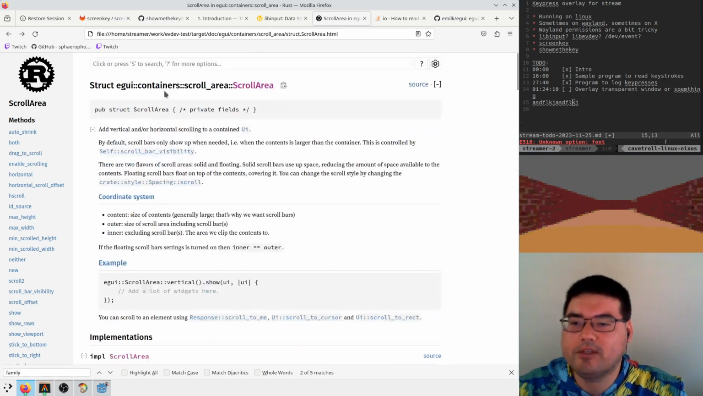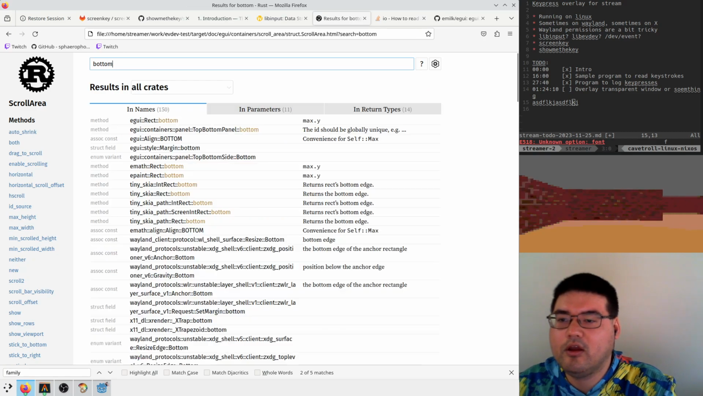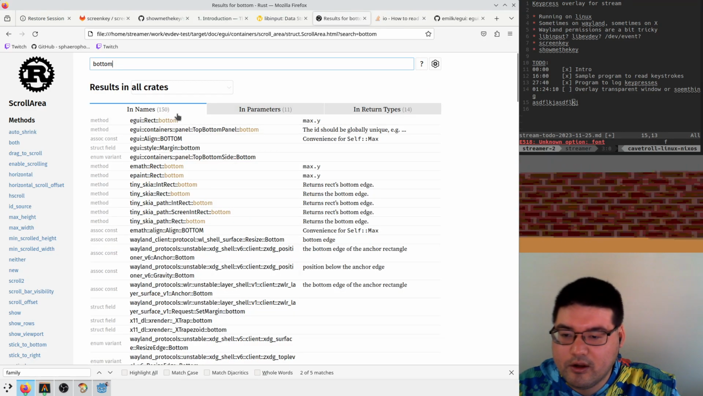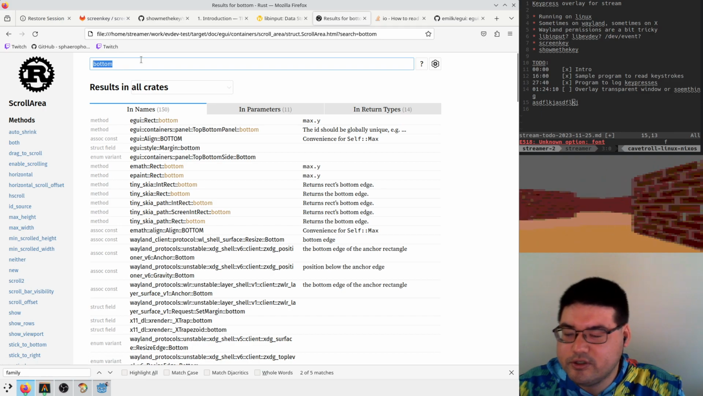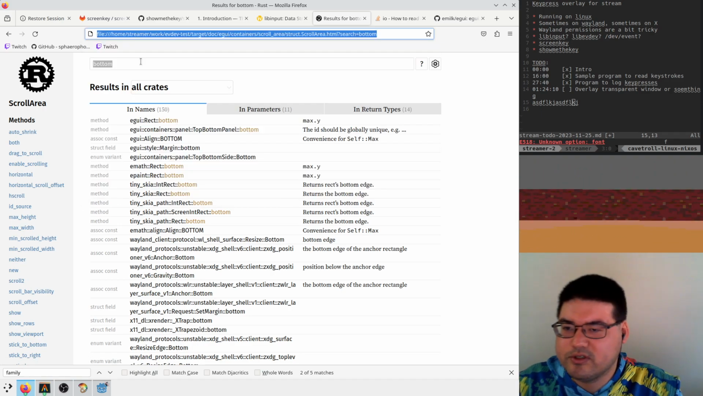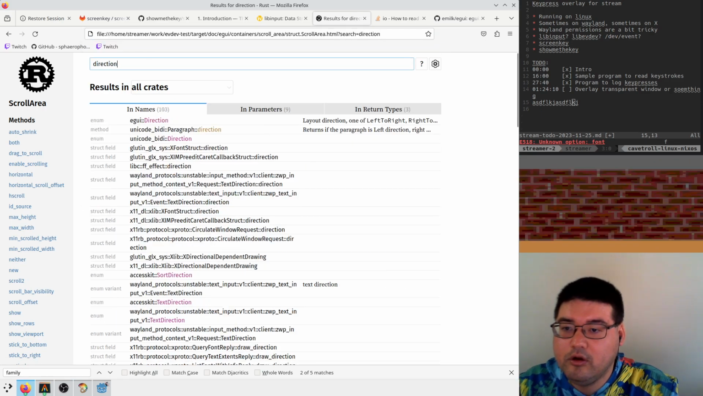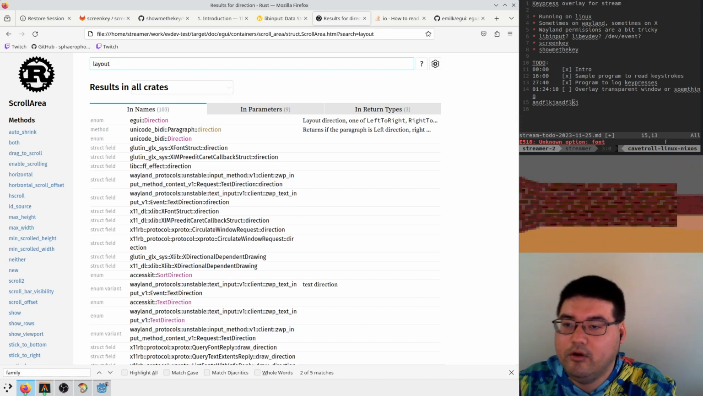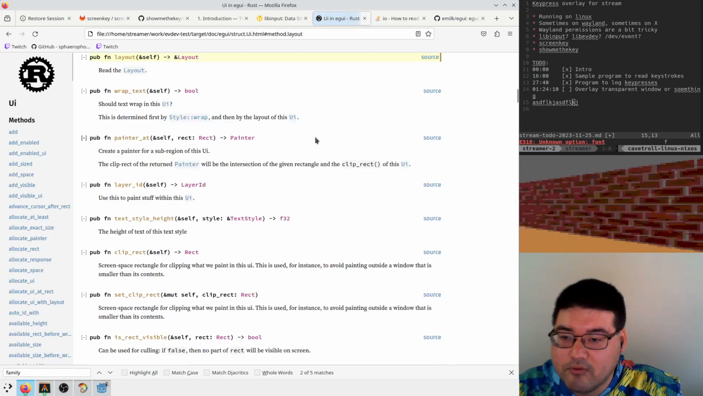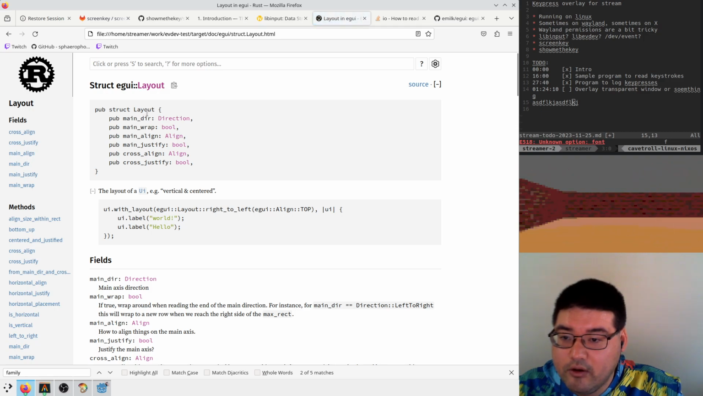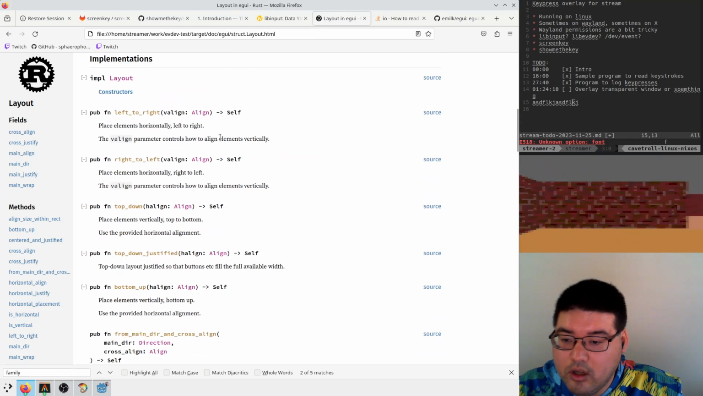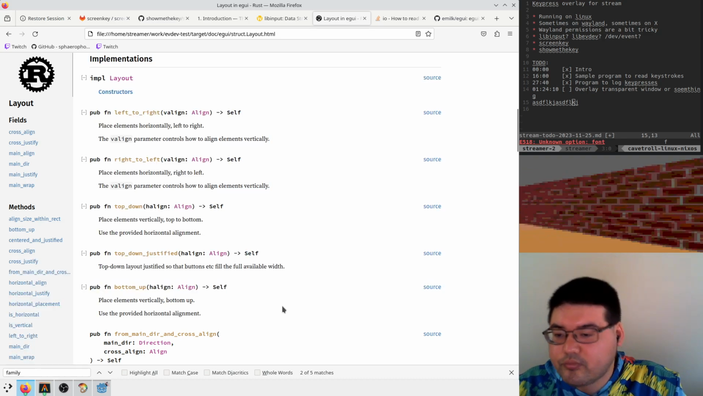Oh, there's a bottom up. That's probably what I want, actually. That's what I want. Because then I can just go over and who cares. So I think there's eGUI, there's like a layout direction. Layout. This is probably what I'm looking for. Read the layout. Bottom up. Nice, nice, nice.